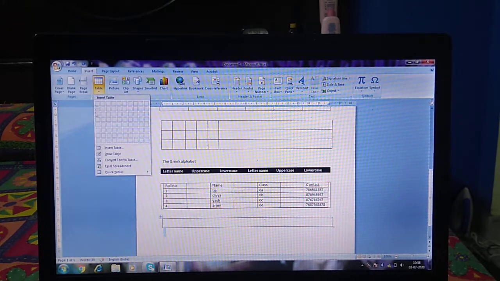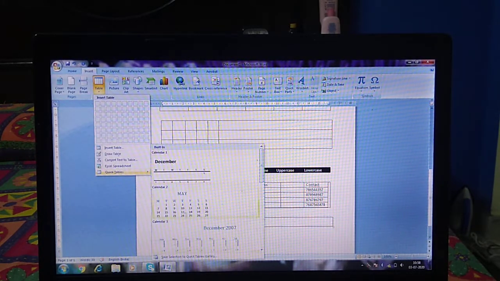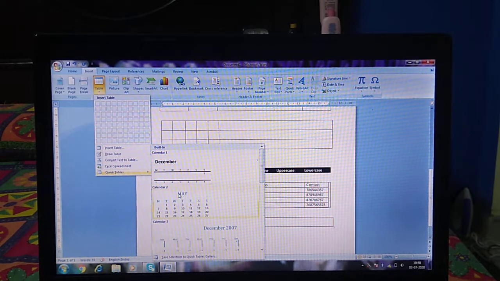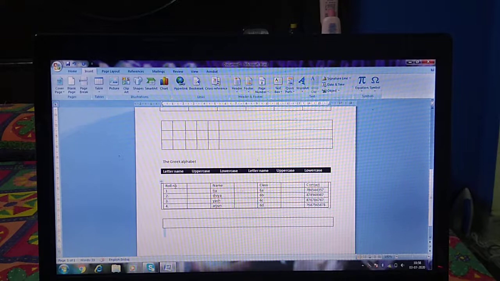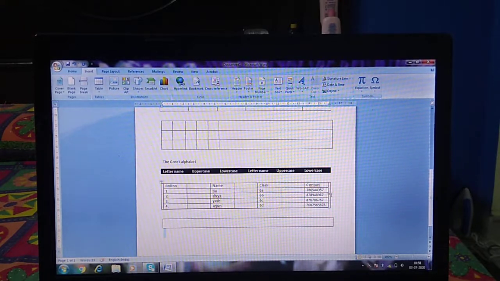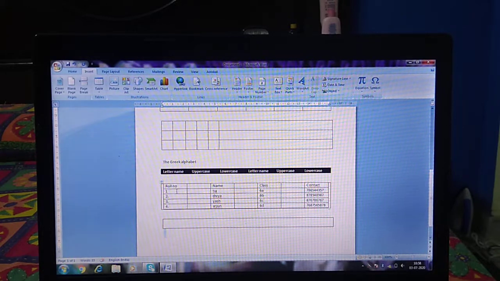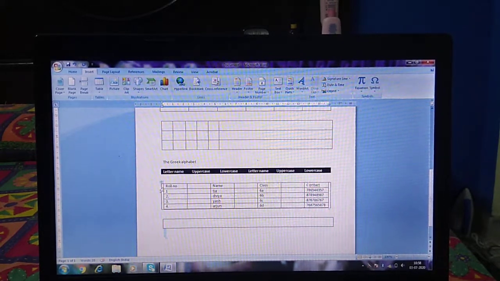Quick Tables are automatic templates. We just have to select the table and it is directly inserted in your document. And the fifth one is where we write a text and then convert it into a table. Okay, fine. I hope you all are getting it for today.